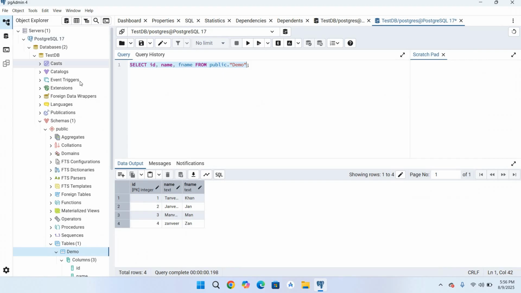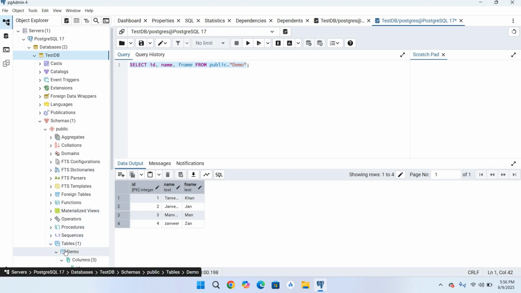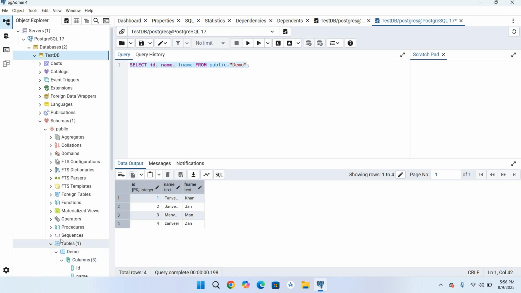So this is the pgAdmin 4 dashboard. You can see the database right here, and in this database I have this demo table, and in this demo table I have this data, and we will retrieve this data. We will connect to this database, and then we will get the data from this demo table into a grid view in Visual Studio 2022.